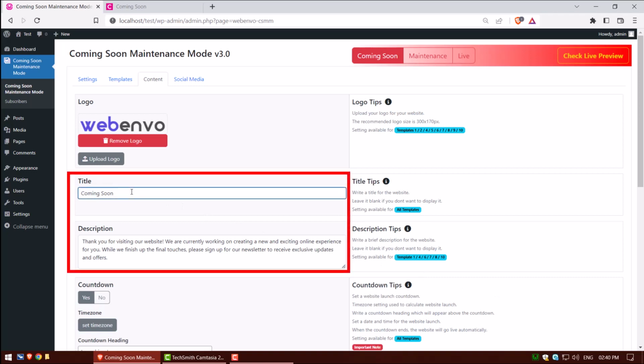This is the title or description area. Write any title or description for the website. Leave it blank if you don't want to display it.